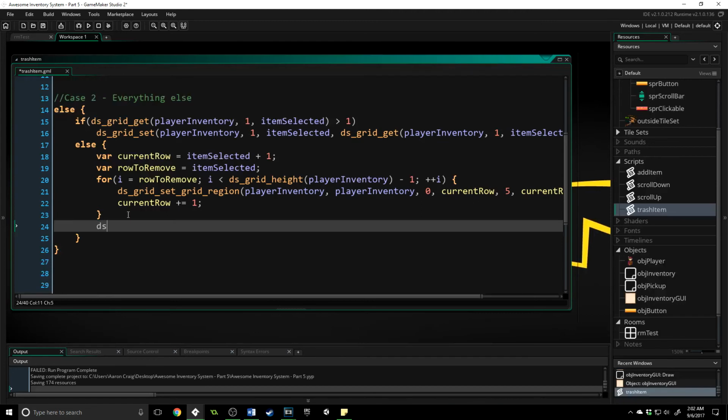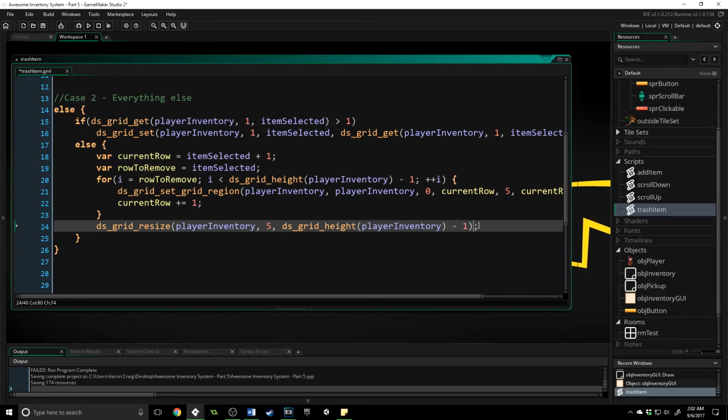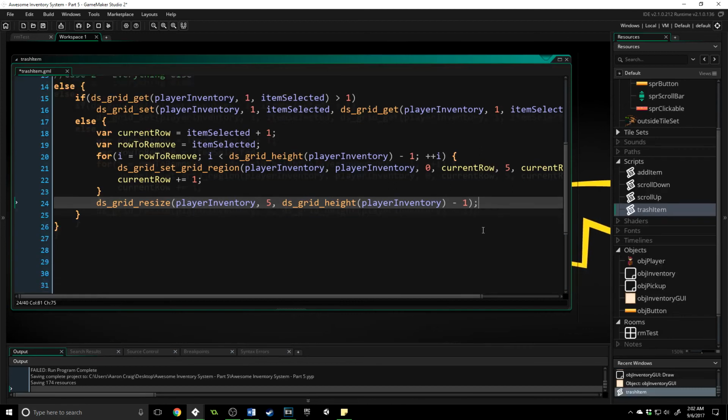2 items in it. And then we want to do ds grid resize player inventory 5 ds grid height player inventory -1. So we are going to resize the grid by 1, deleting the very last item, which is actually a copy of the very last item.